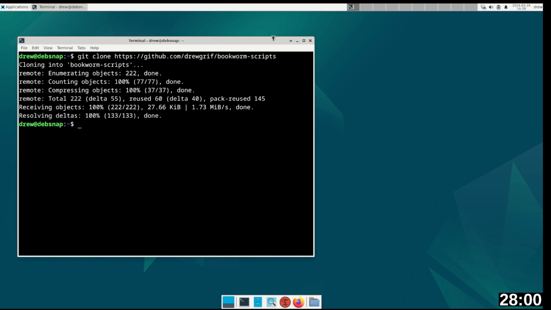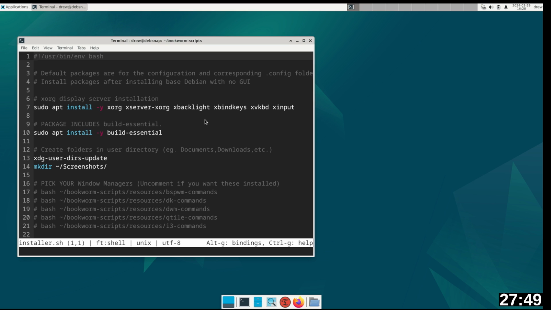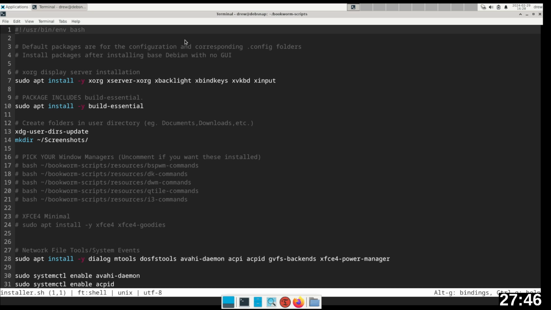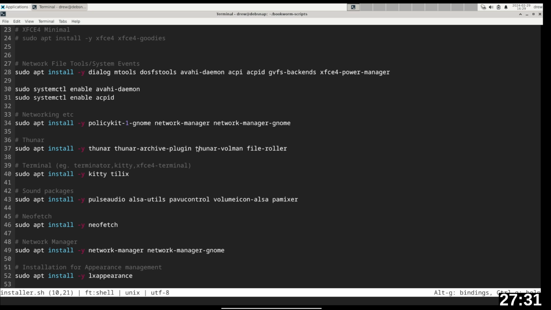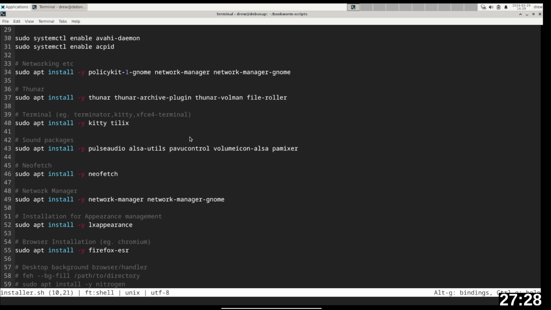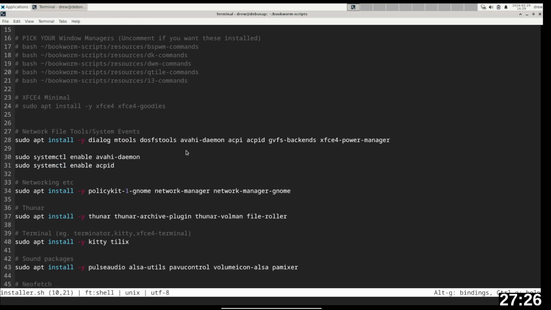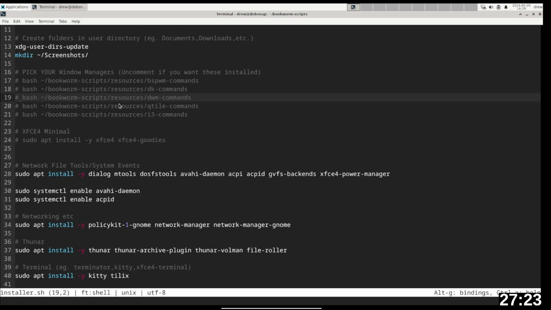So if you are interested, Bookworm scripts, I'm going to go to my installer script because there are a lot of, let me go ahead and do this full screen. There are a lot of packages like, well, build-essential already there because that's what we did in the last video. But there's a lot of stuff here like mtools and DOS that I need in order to make it work better for me. So if you're interested, these are the things that I include in my normal kind of workflow. And while I'm here, I'm just going to go ahead and install DWM.